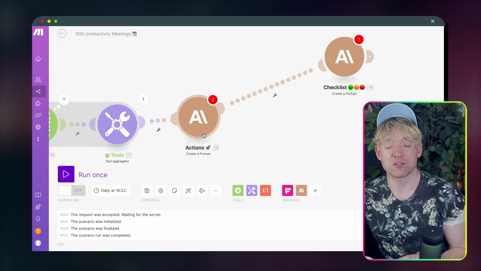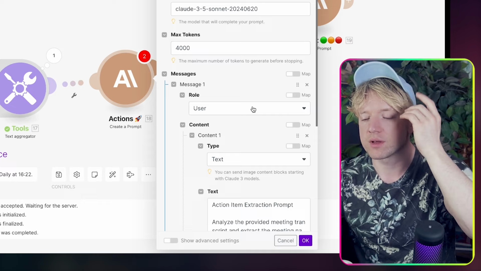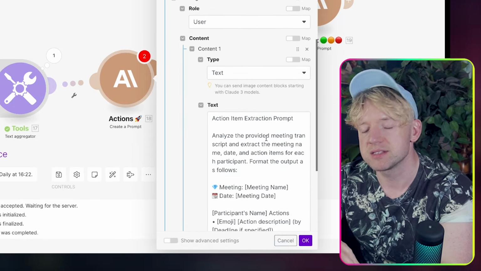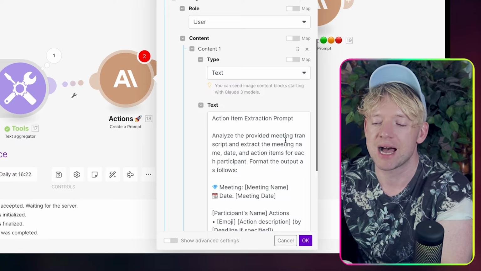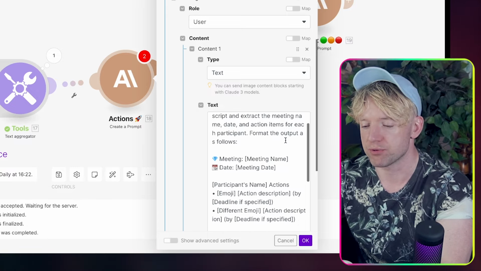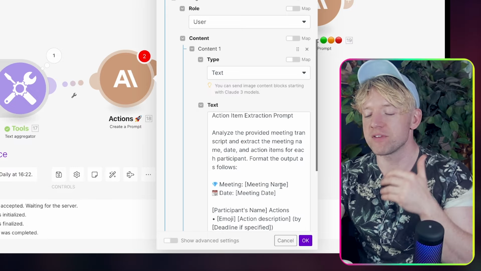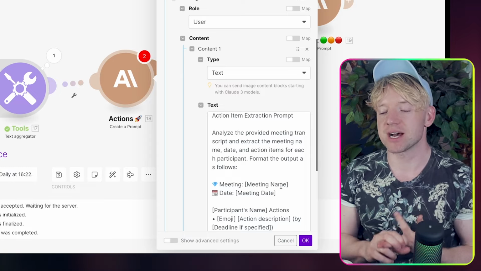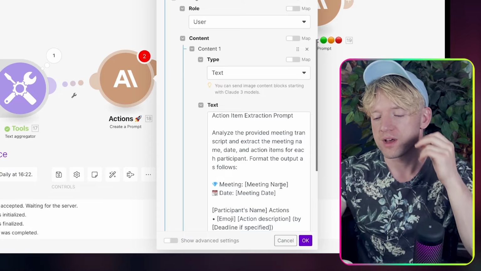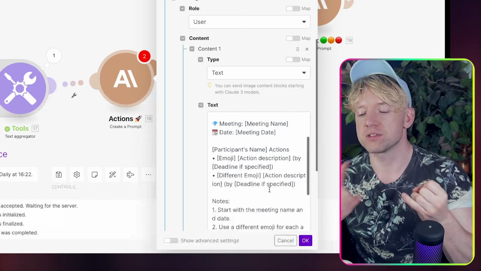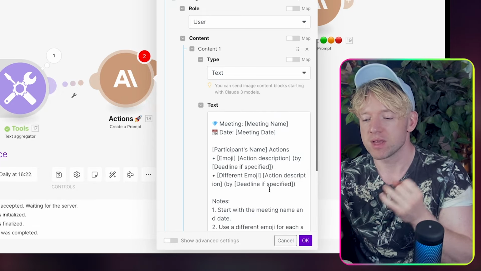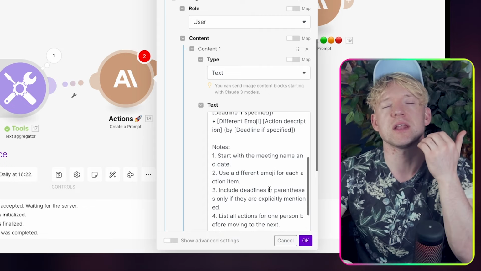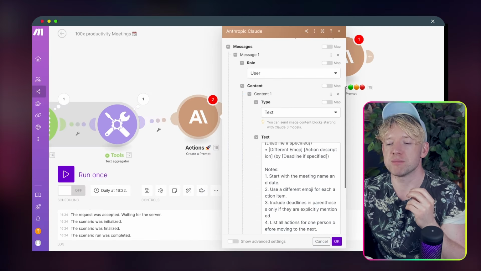So first of all, rename this one to be actions. Max tokens 4,000. The role is user. The type is text. And then this is the prompt that I want you to give it. It's basically an action item extraction prompt. So basically, look, analyze the provided meeting transcript and extract the meeting name, date, and action items for each of the participants. Format the output as follows: the meeting name and date, the participant's name, their actions described, and also if there's a deadline for the meeting, include that as well.